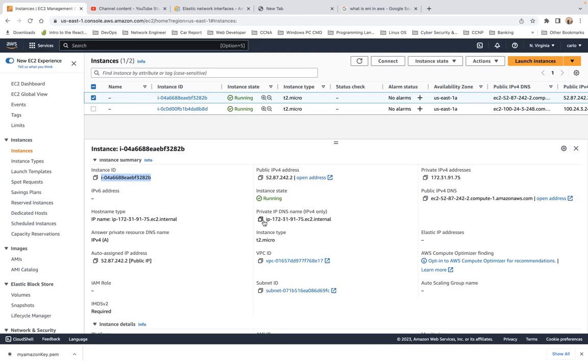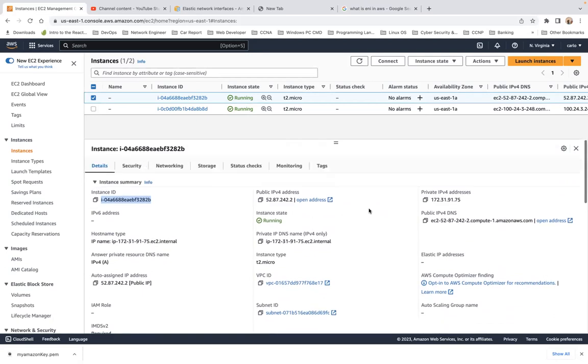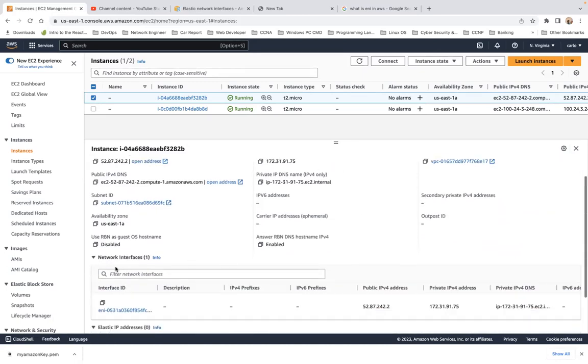Now down here, in networking, you have network interfaces, and the network ID is right there, right? So each of these instances has their own network ID number. You can tell, this is the network ID number for these instances. It's a 4. So there goes the network ID number for this one.